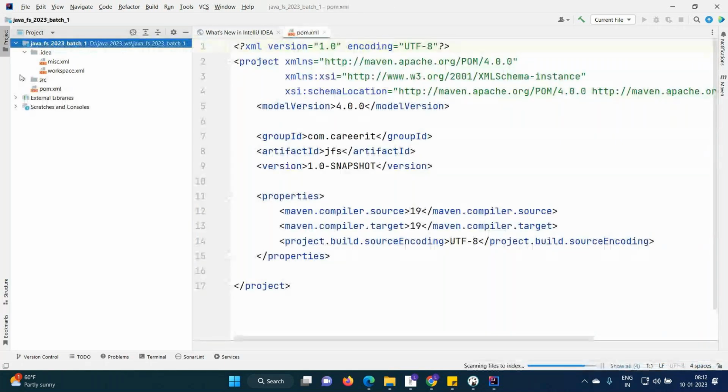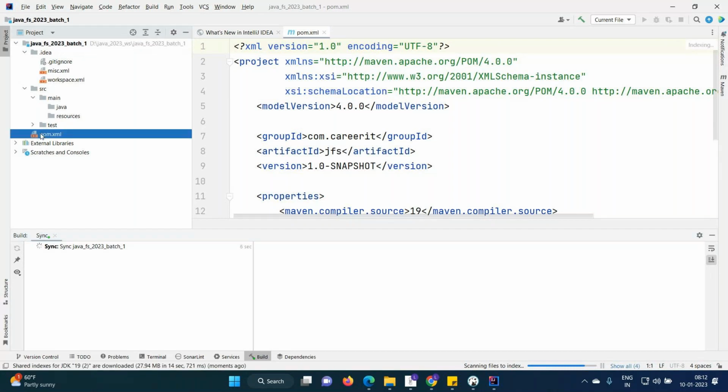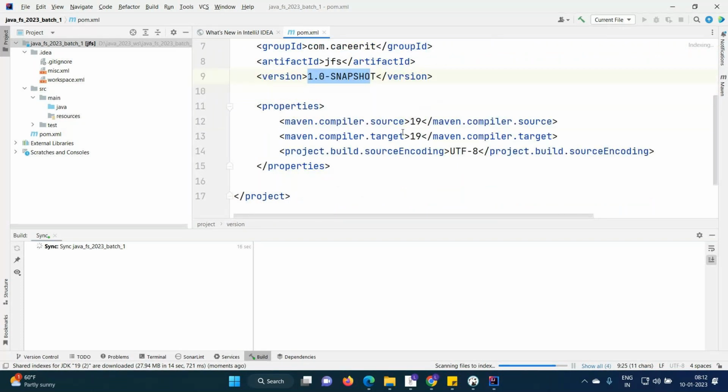Suppose if you look here, this is a project which is created by your IDE, and there is something called the pom.xml file. Whatever configurations you have done: this is my group ID, this is my artifact ID, this is my version, and the JDK version you are using, JDK 19. There are some more things there. I'll discuss later. Don't worry about that.